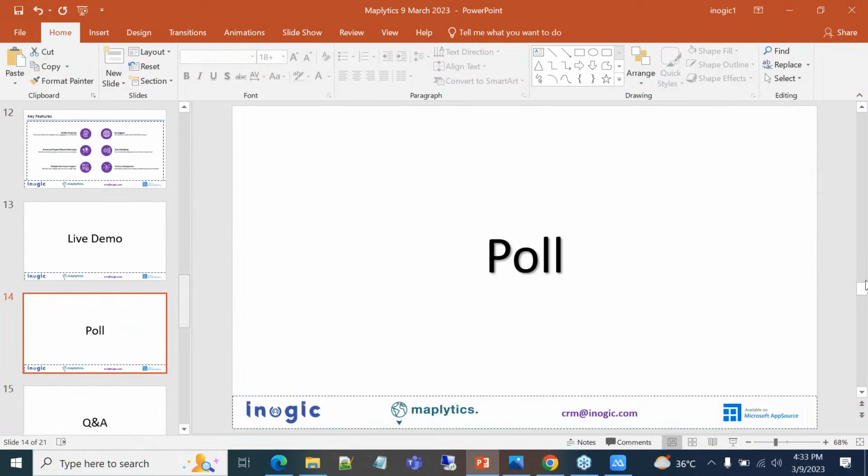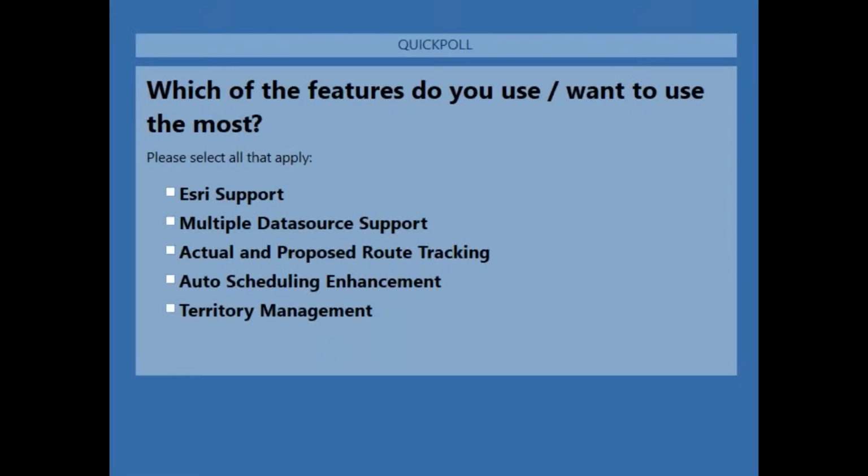Now I'll be starting a quick poll where you can just vote for the features that you found the most useful. So I have launched the poll. Please vote for the features that you think will be the most useful.